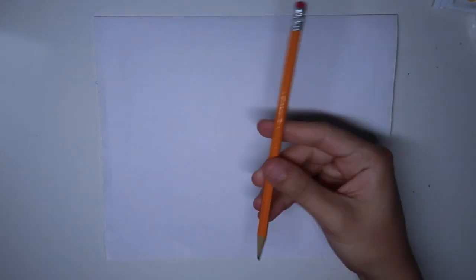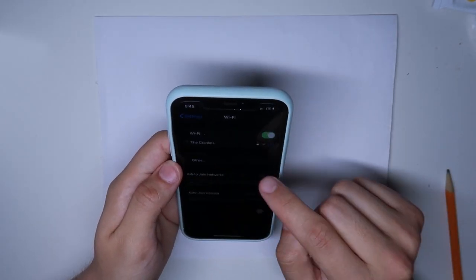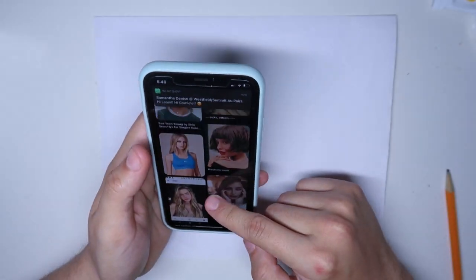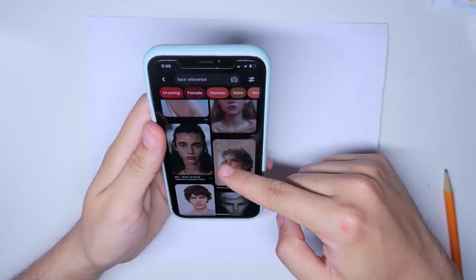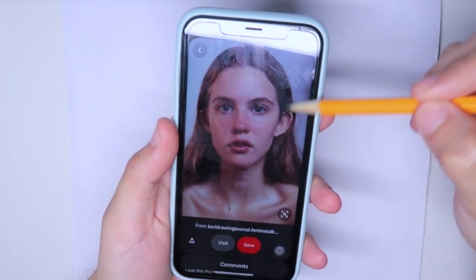To start, choose a model on your Pinterest that you think you can work on. Choose a profile picture where you can see the face clearly, and of course that you are interested in practicing. Then, prepare paper and pencil or an automatic pencil.